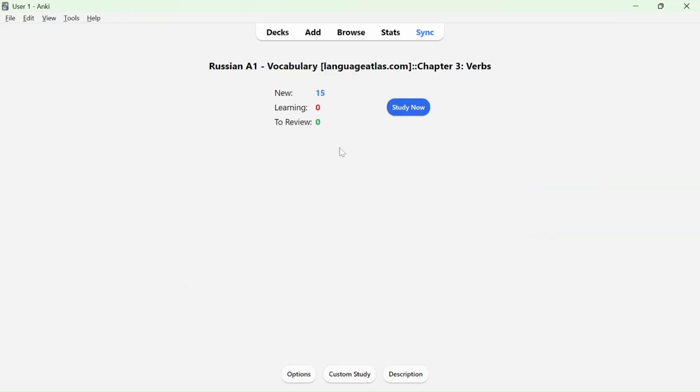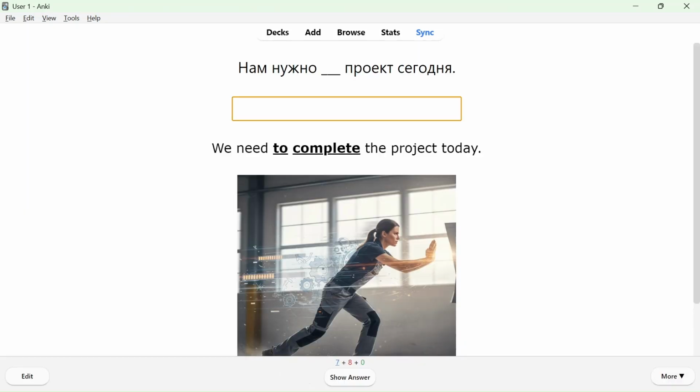I will go to verbs, and I will click on study now. Now this is a card that we have already seen before. We need to complete the project today. But this time there's a typing exercise as well. So the second card type really tests whether you can spell the words correctly.